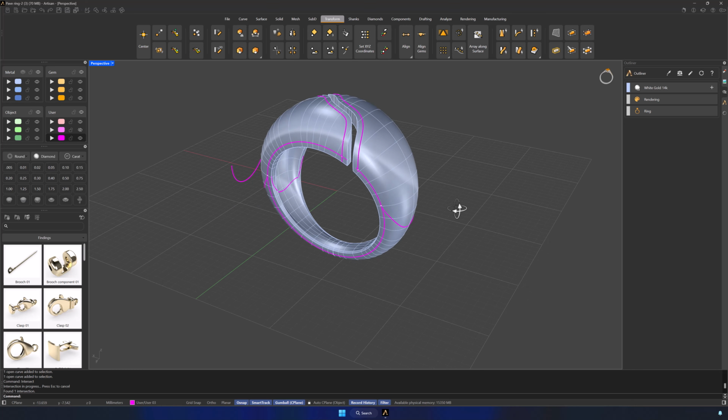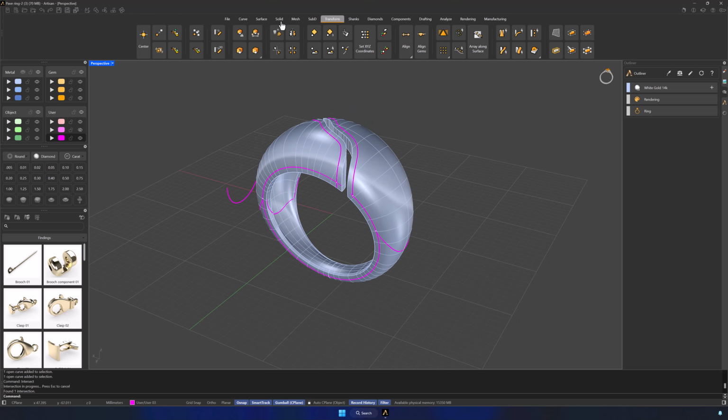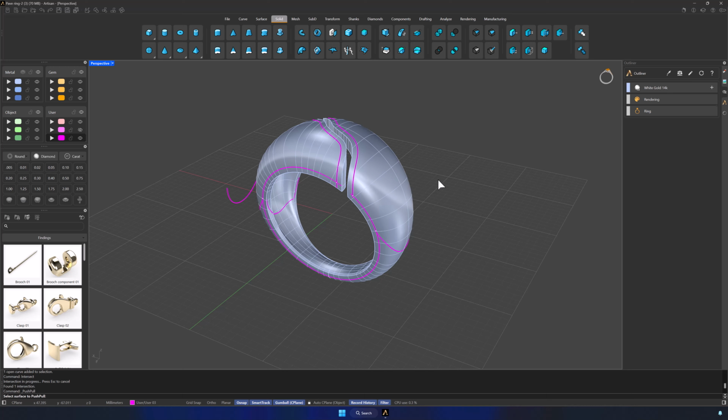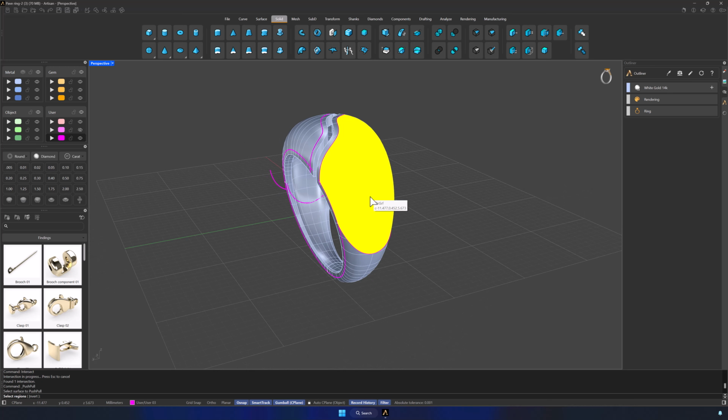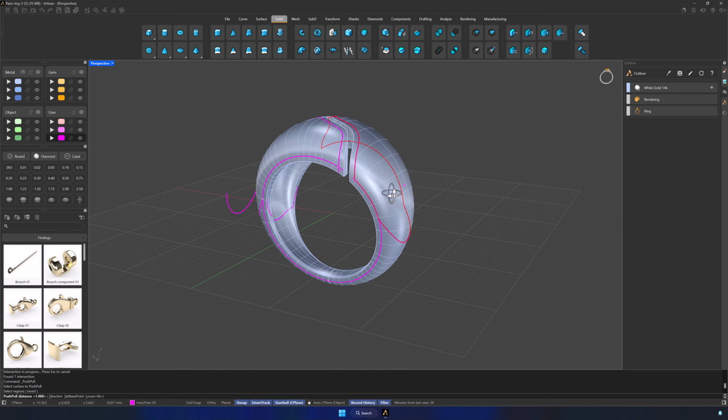To continue, go to the Solid tab. Use the Push and Pull command. Select one side and press Enter. Then move the cursor inward. Type 0.4 and press Enter. Now do the same for the other side.